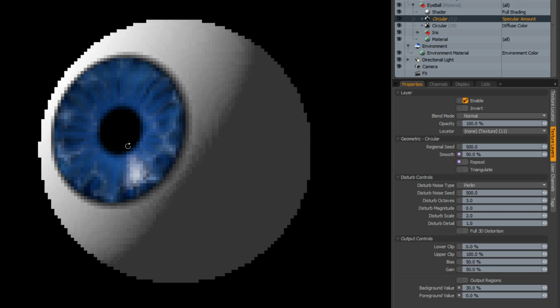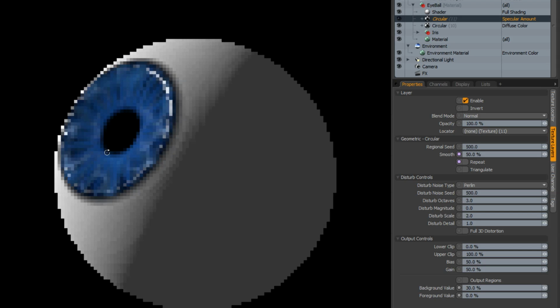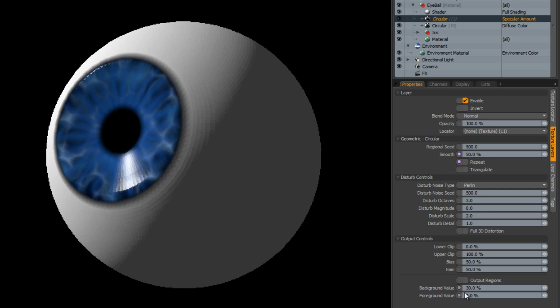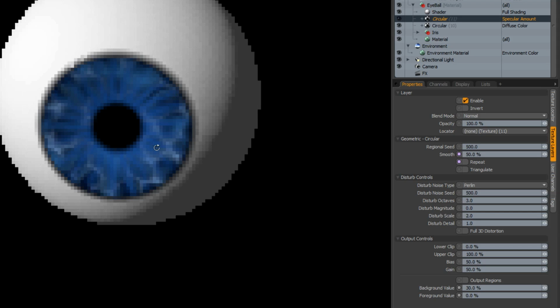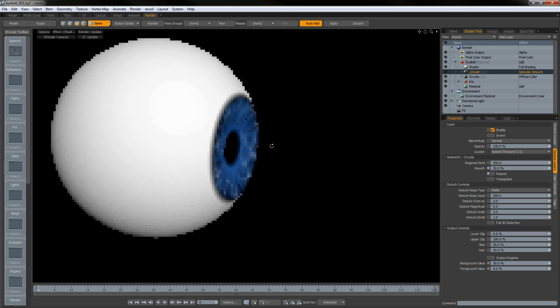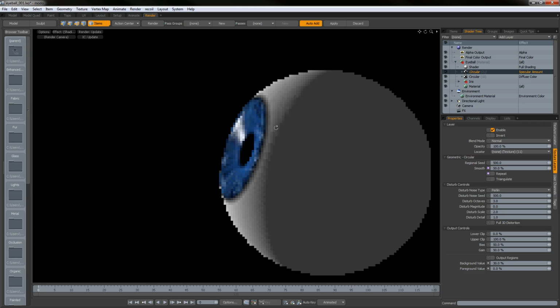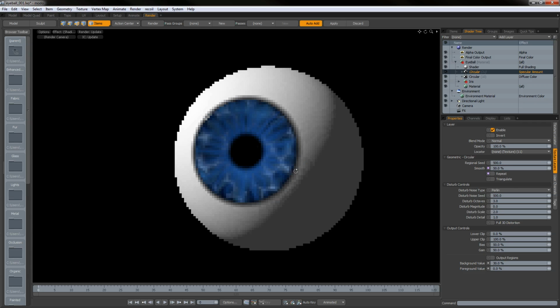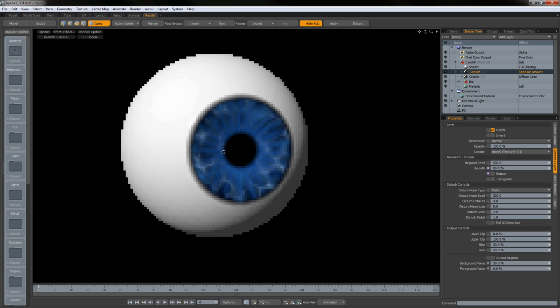So what I'm saying with the specular amount effect on the circular is that I'm using this at the lower value. That's the foreground value right there. It's 0. So I want 0% specularity, and I want 30% everywhere else. Okay, so I get a nice spec hit on there, but not, there we go, not within the area of the pupil.